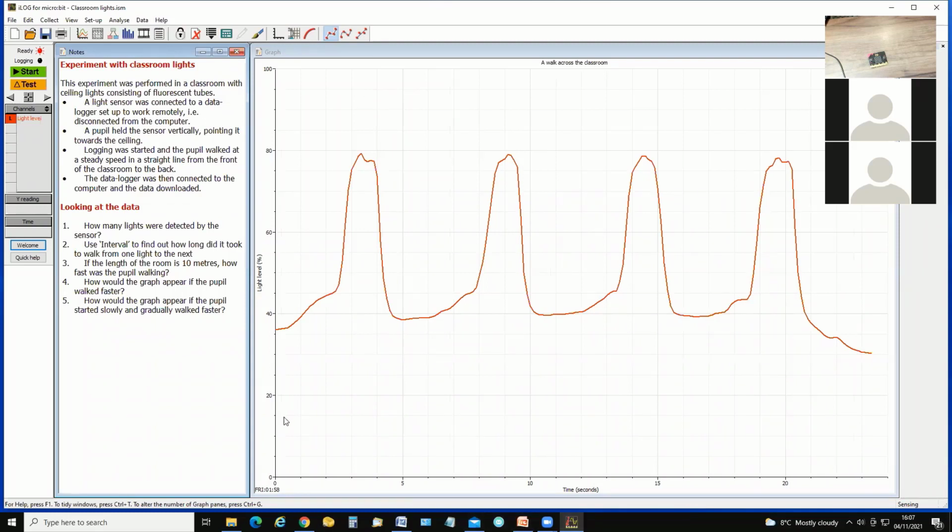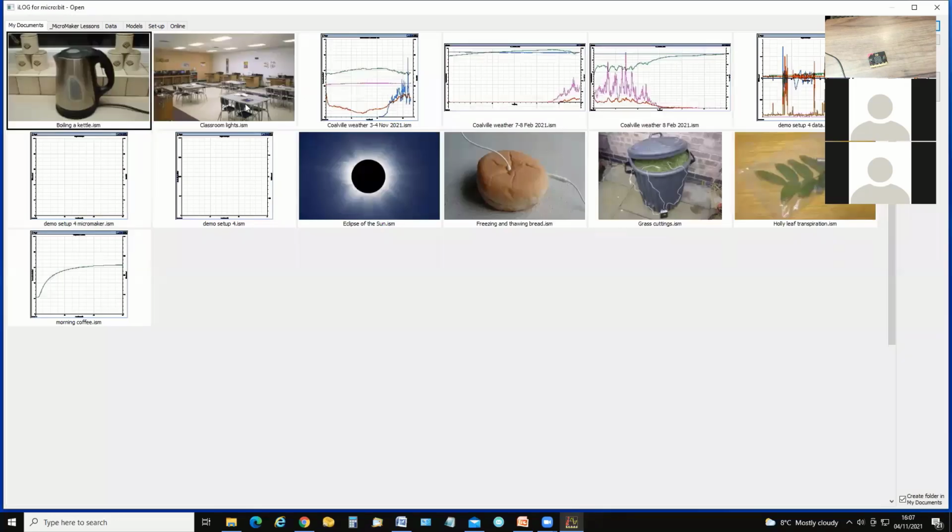And I'm using the iLOG software now. The iLOG software existed before the Microbit came along, and in recent years, I've adapted it for use with the Microbit. So we can see that if we were a lighting engineer, we wouldn't be very happy with this rather lumpy distribution of light in the room. Here's another example.